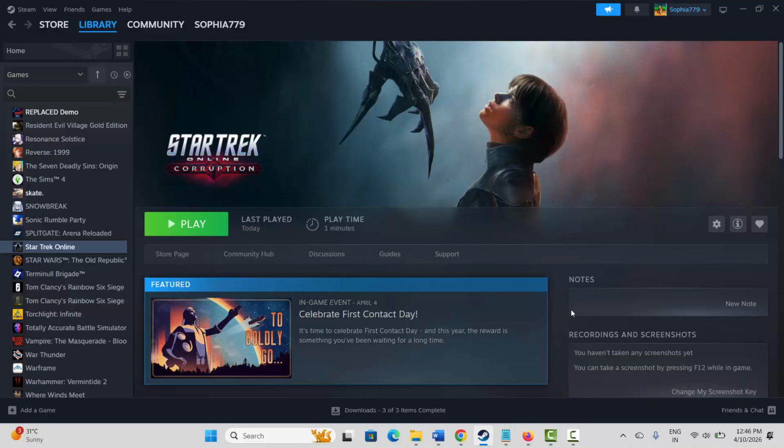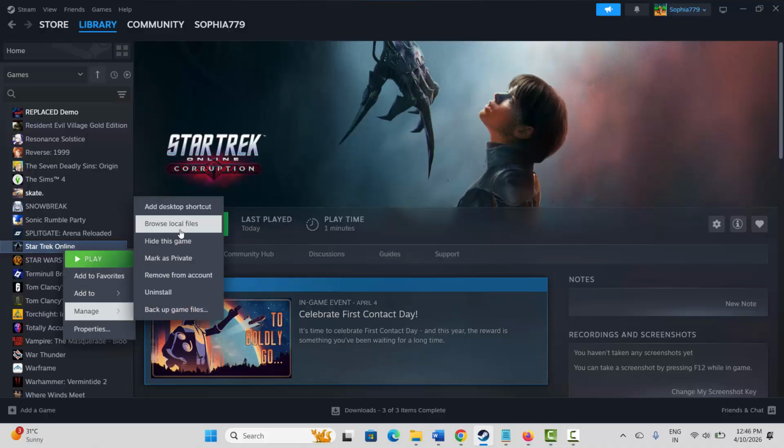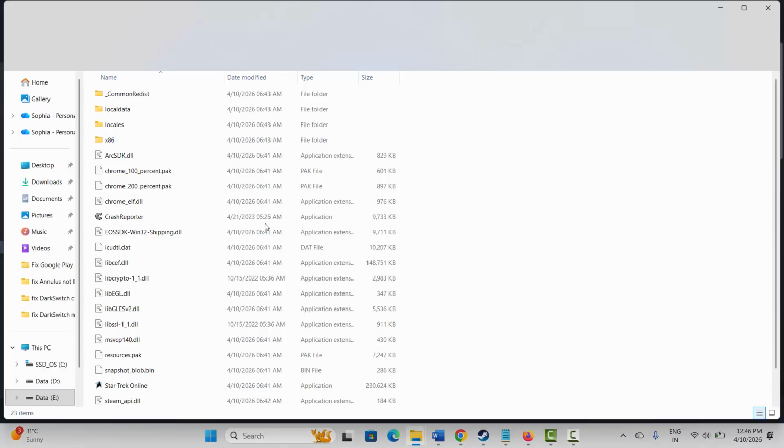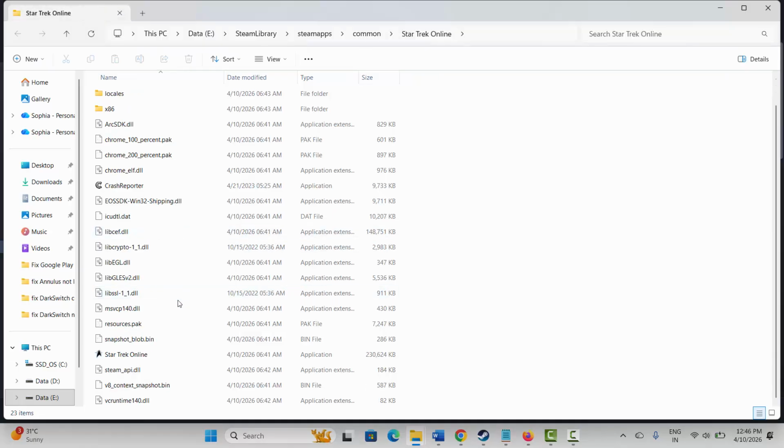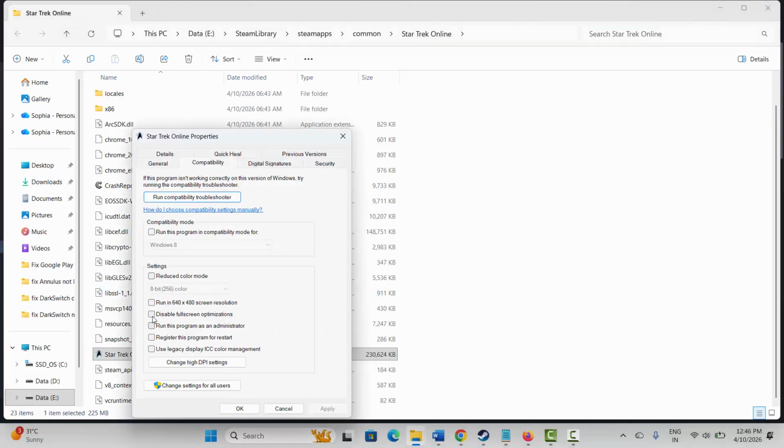Next solution is to run the game as administrator. So for that, go to Steam under library section, select your game, right click on it, click on manage and click on browse local files. This will take you to the game folder where your game has been installed. Select the game application, right click on it, click on properties, click on compatibility and here select run this program as an administrator, click on apply and OK and then launch the game and check if it's working.